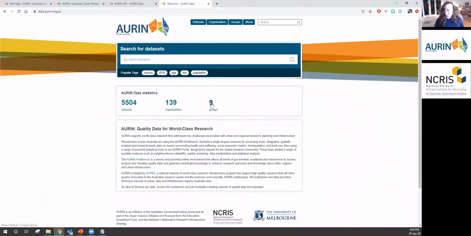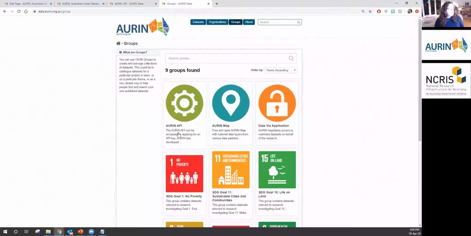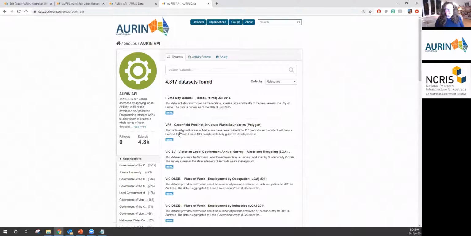We've also organized it into groups. This is where you want to be, because we can narrow it down to the data that's available just through the API. So licensing permits certain use of data or certain accessibility of data. And not all of the data sets that we make available through AURIN can be made available through an API purely for licensing reasons. And that's up to the data custodians to say what their license is.